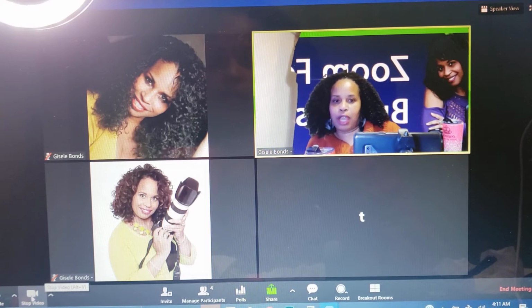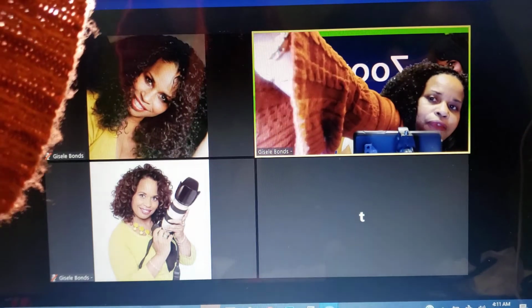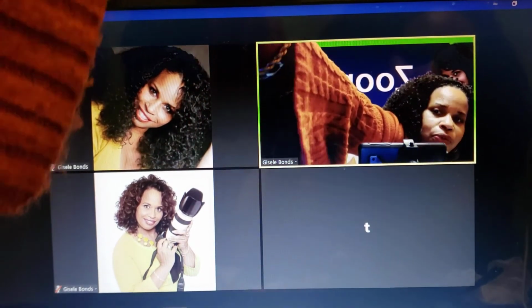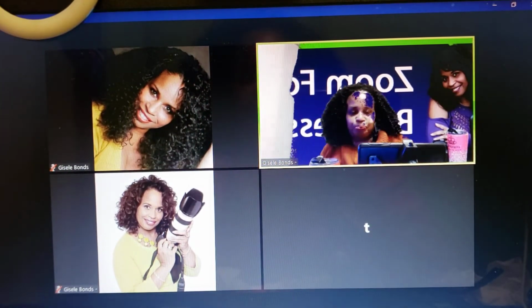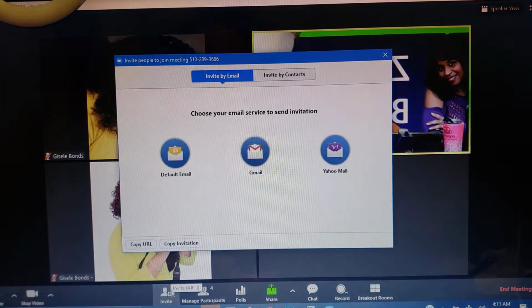And this is also the option to stop your video, which you also have right on your panel. Now here is the invite button. I'm going to go ahead and turn this light off so it doesn't interfere with the video. And here's the invitation button.